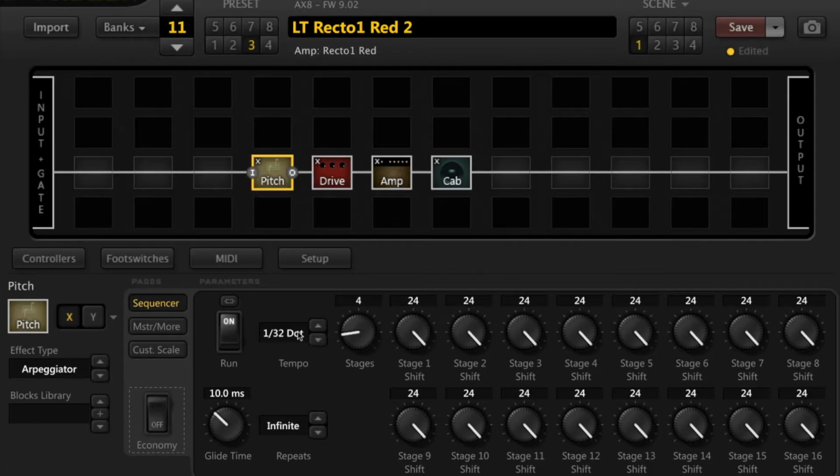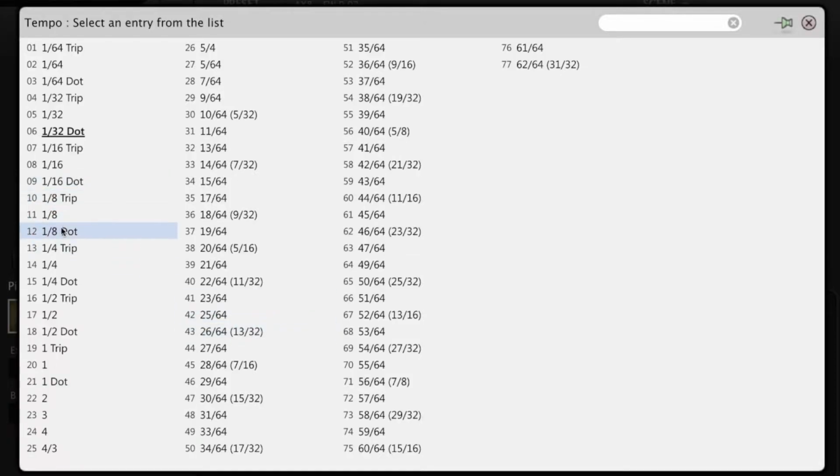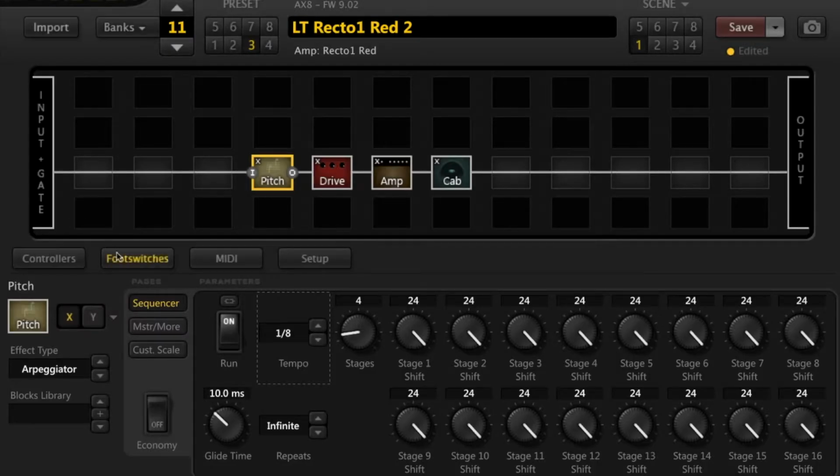All right, let's stick with 4 stages to start with, just to give you a demonstration. I'm going to set the tempo to 8th notes, and let's play around with this shift. Because we're using a chromatic scale, each number here corresponds to 1 semitone. So let's just do a simple chromatic run. Stage 1 can be 1 semitone, stage 2 can be 2, nothing too exciting or interesting here, and then we'll go stage 4. All right, let's play a note and have a listen to what happens there.